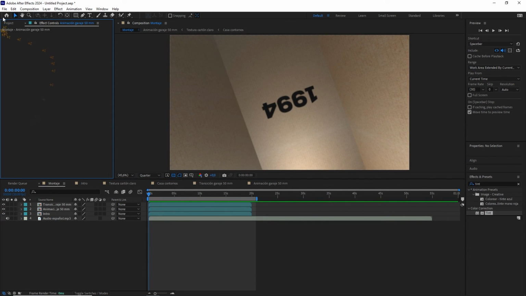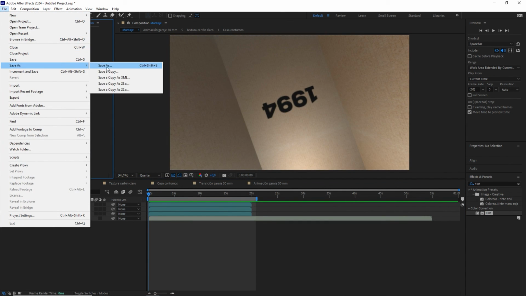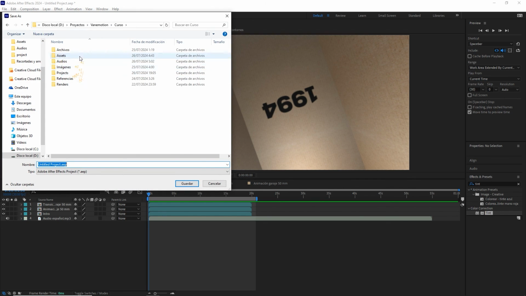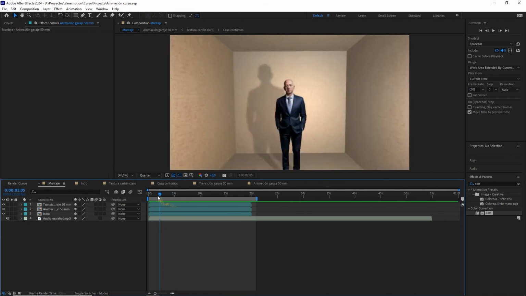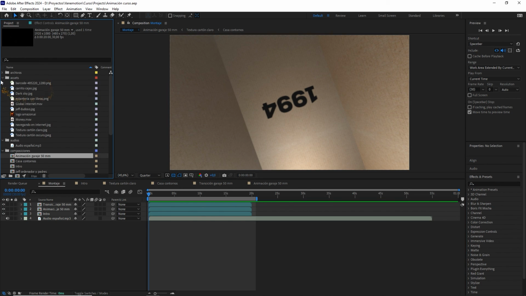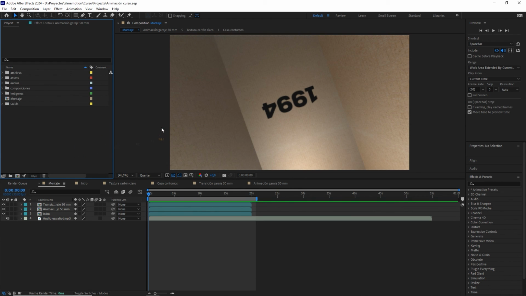Okay, does this look perfect? Now what we have to do is save our project so that it is not forgotten. We save it here in our folder that we have created in the projects folder, and this is going to be called course animation. We are going to fold here, and we already have the intro, the transition, and the animation of the garage. And from here, we are going to create another new scene.